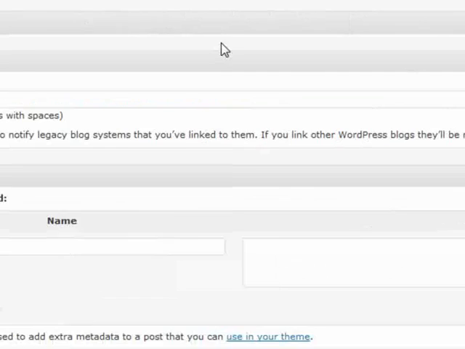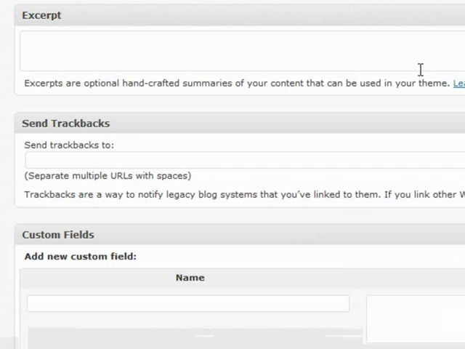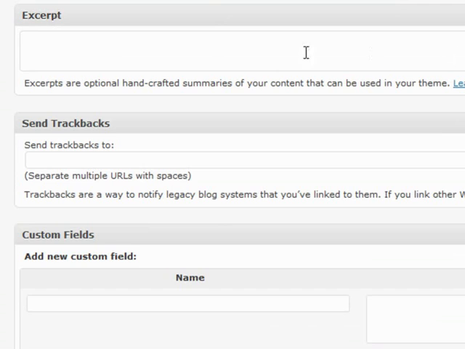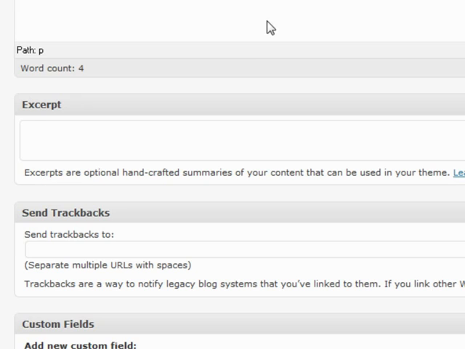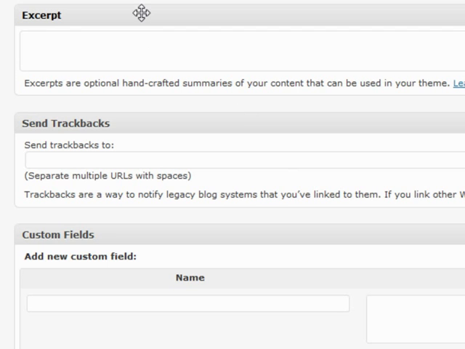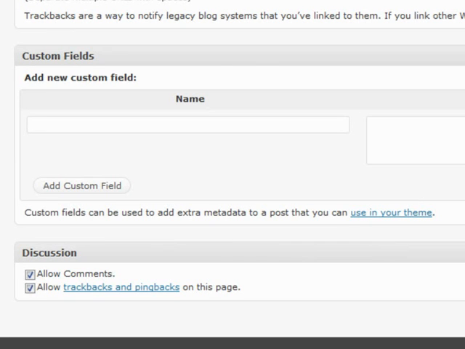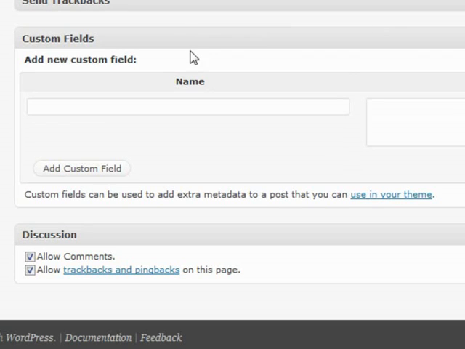Down here are a couple of optional things. These are not required when you are posting, but it's something that maybe some themes use or maybe some plugins use. So just keep it in mind whenever you're using that. So an excerpt is basically a summary of what your post is about, kind of like the stuff that's above your read more link. Some themes use it, some themes don't. Try it out with your theme and find out, so you're not writing excerpts for no reason. Trackbacks, don't worry about that too much. It's not something that's really used that much.